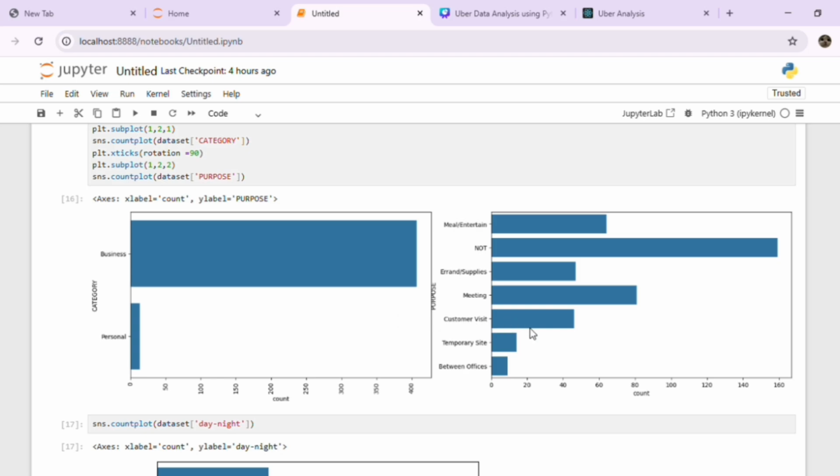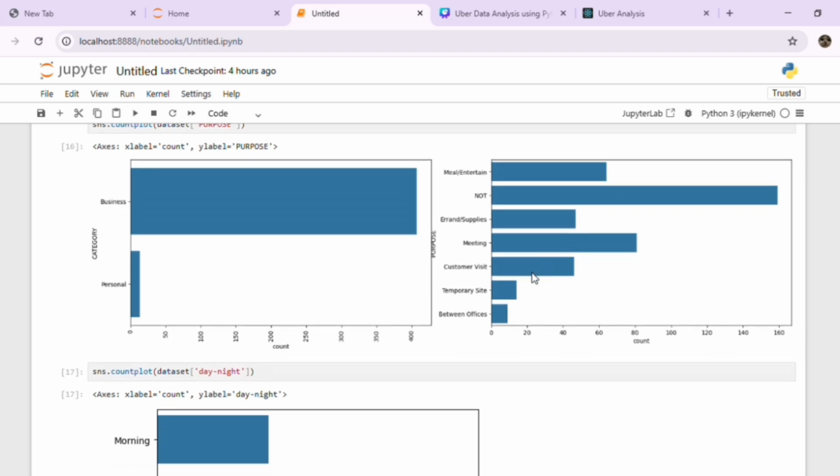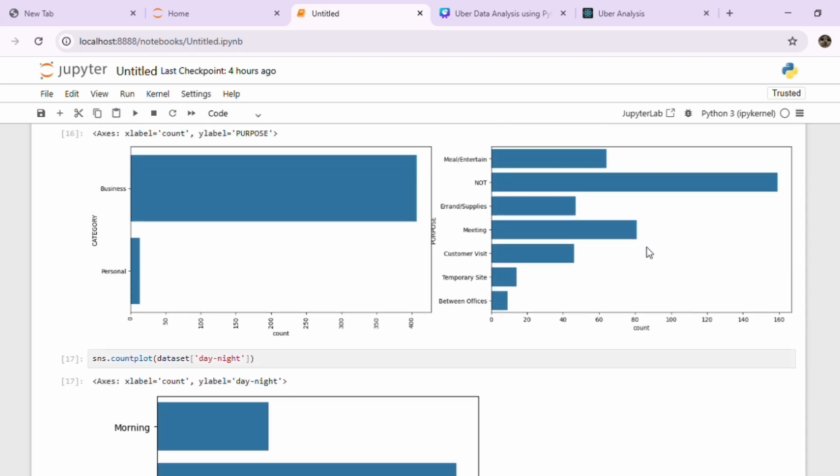In this purpose chart you can see there is this attribute, which we will not consider because we have used it just for handling the missing values. But we will consider meetings, customer visit, temporary site, between offices, then meal entertain and supplies. Between these attributes, Uber rides are used more for meetings. So this shows that Uber ride is used more for business, for meeting purposes.